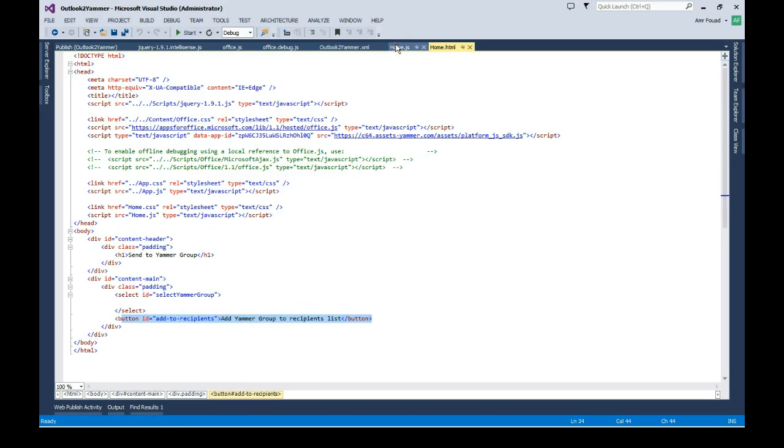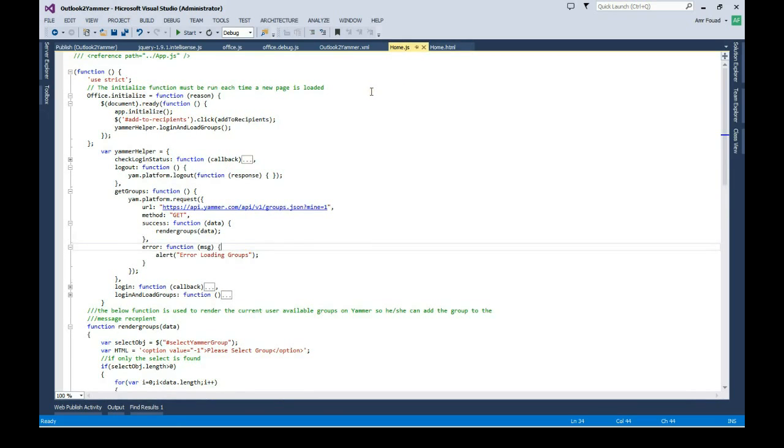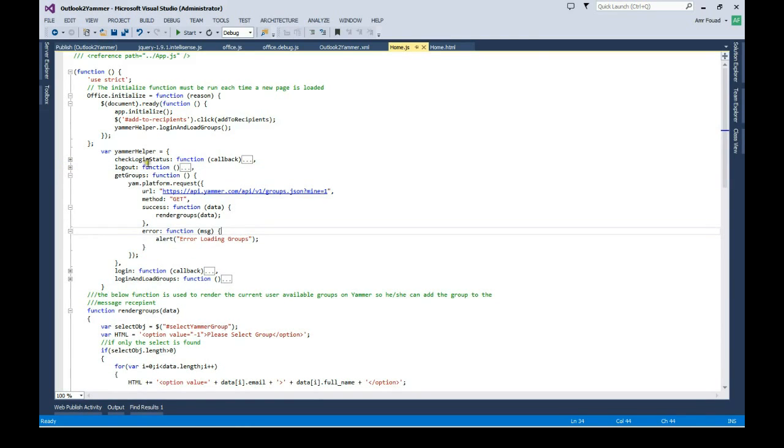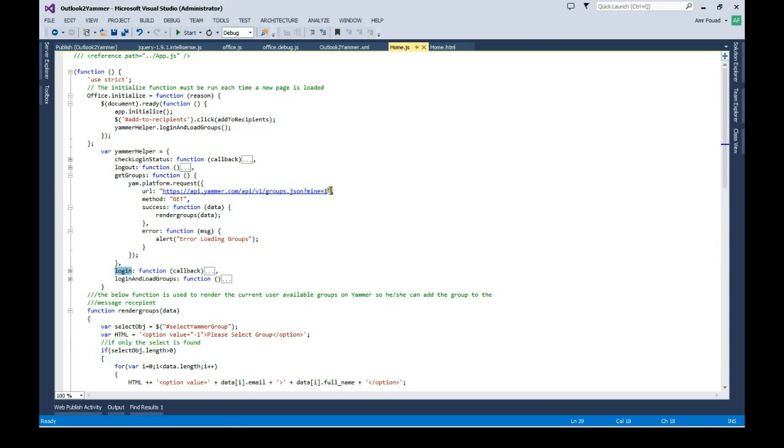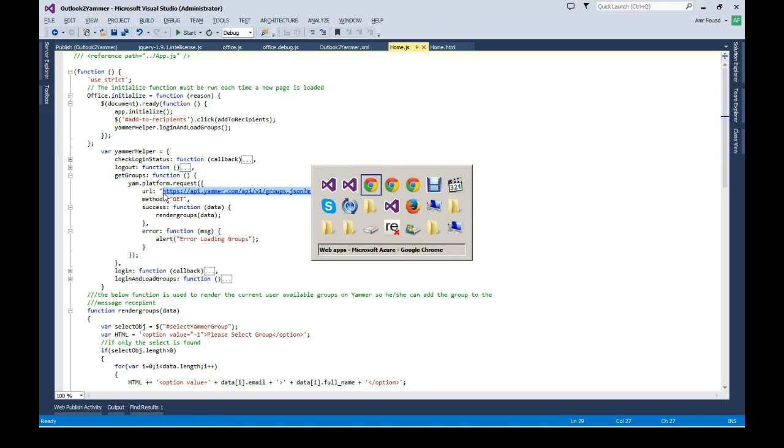And the logic, I actually got from a sample online on MSDN. The sample basically contains a Yammer helper, not a class, it's just a JavaScript object, that contains some functions: login, logout, and check login status. I added just get groups. Here I'm using this URL, and I'm using the platform request to do a RESTful API call to this URL.